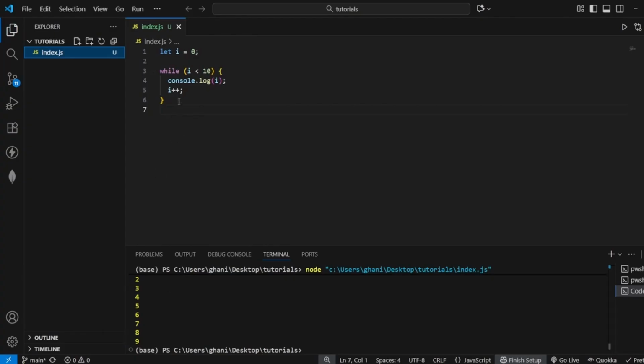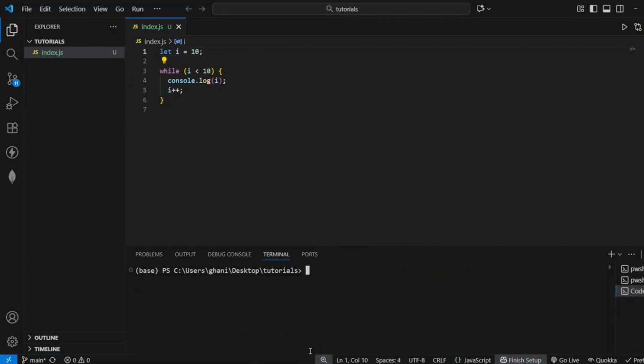Now there also exists a slight variation. So imagine we're going to put 10 in here. And now I'm going to clear the console so we can see the difference. And now I'm going to run the code. And as you can see, we don't have any output. And the reason for this is in the first iteration already, 10 is not less than 10. So this loop will never run. But there's also an alternative, and that is the do while loop.